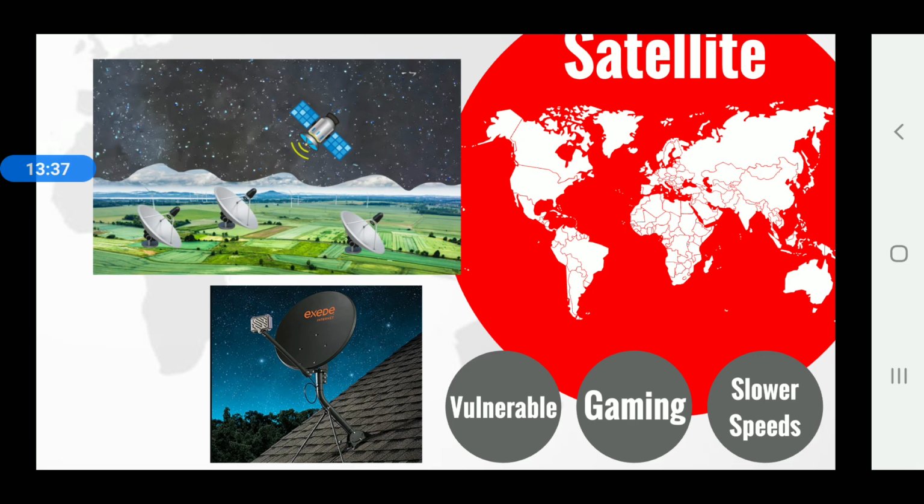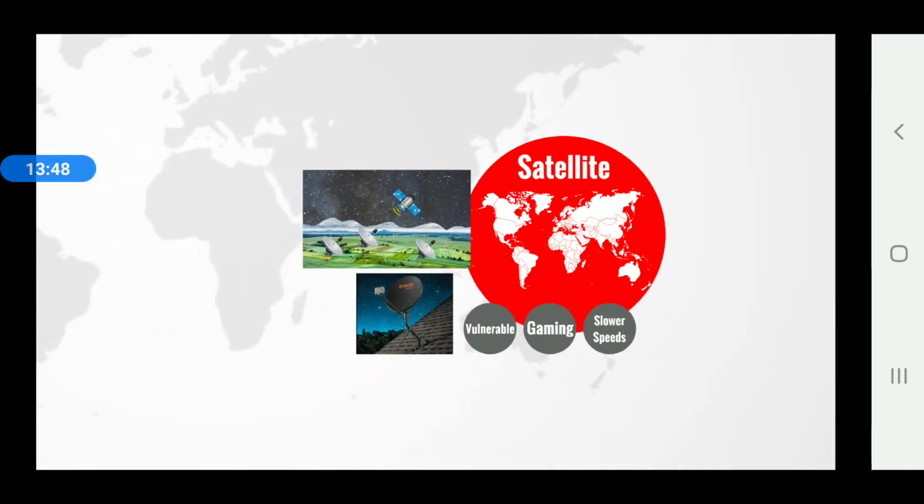It does offer slower speeds than the other connections that I talked about, and it also is susceptible to service interruptions due to extreme weather. And also, there are many data caps that can occur with this.